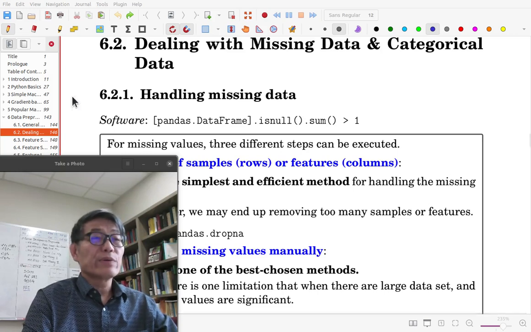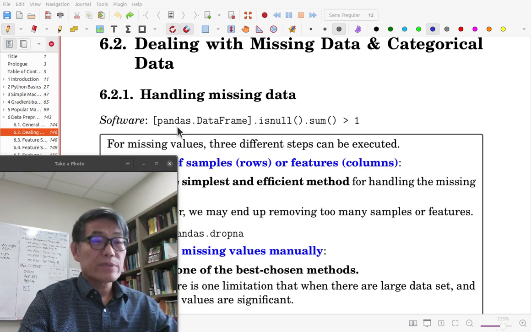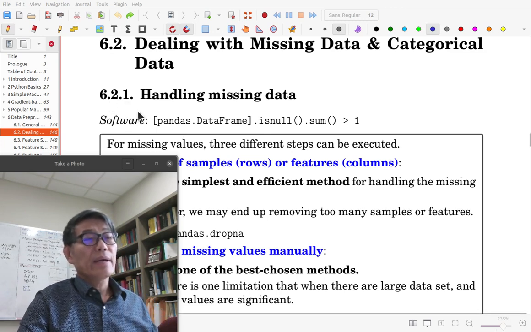It is section 6.2, dealing with missing data and categorical data. First, I want to say about pandas, which is a Python data analysis library. Using pandas, you may deal with problems in your data sets, or you can improve the quality of the data sets.